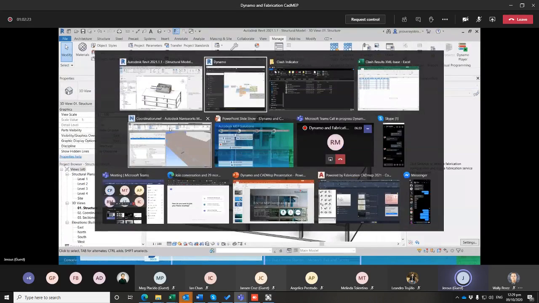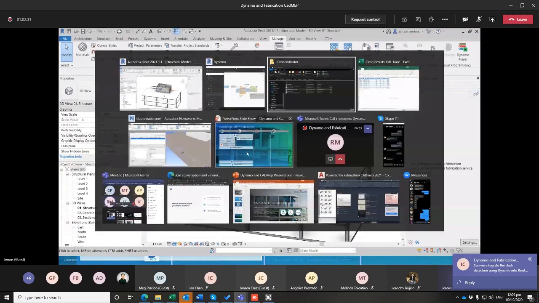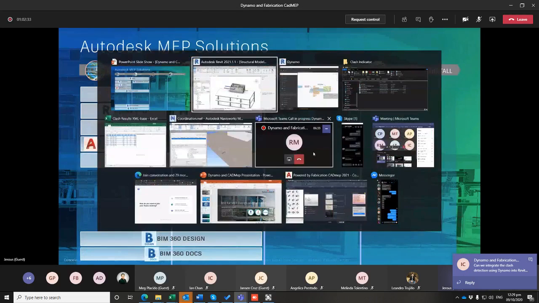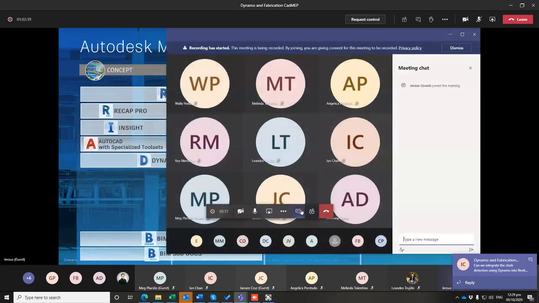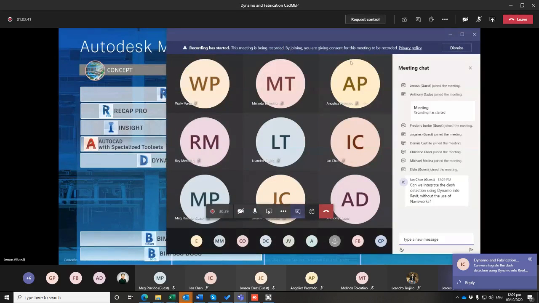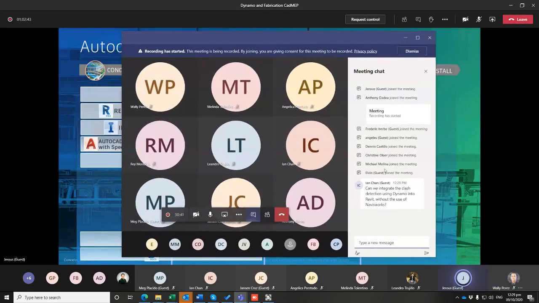So again, if you have questions, just type them in the chat box. So I think I can pause and check on some of the questions. I have a question here from Sir Ian. Can we integrate the clash detection using Dynamo into Revit without the use of Navisworks?